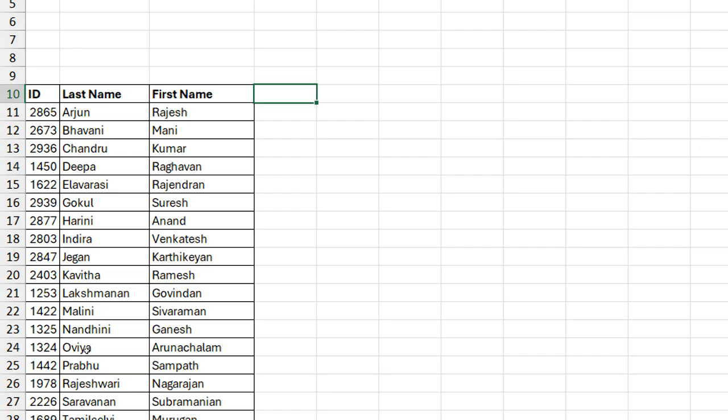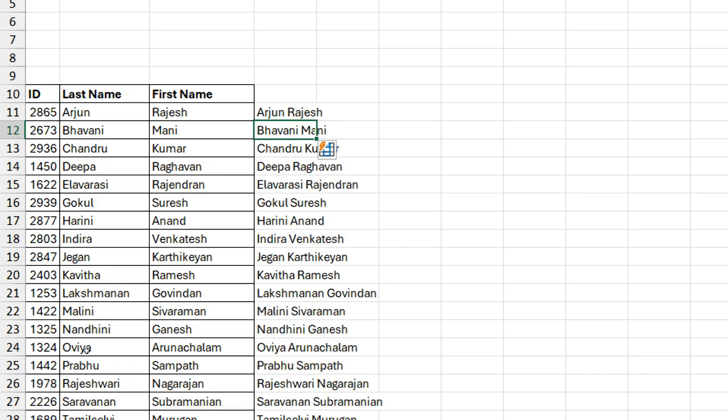So let us give one example first. Arjun, you want it in capital letter or small letter, that's your wish. Arjun, then space, then Rajesh, then Control E. Yes, it's working fine. So flash fill is not only used for separating, flash fill can be used for combining also. Column wise, you can very easily combine your data. No need for using concatenate or text join, nothing is required. Just give one example, Control E. That's all.